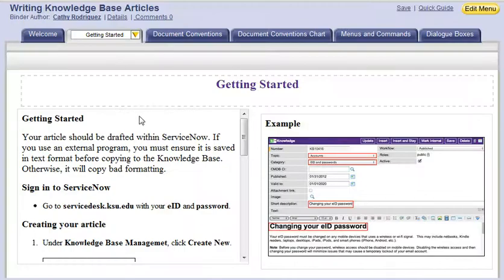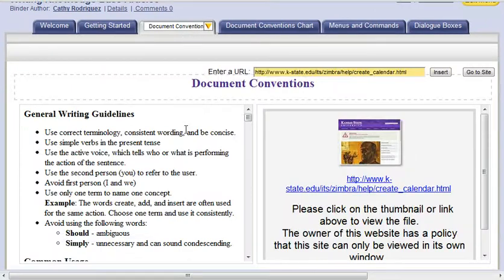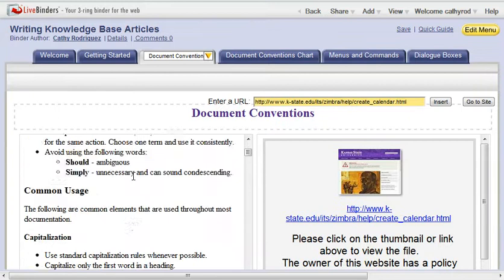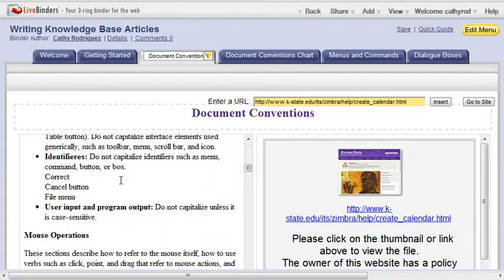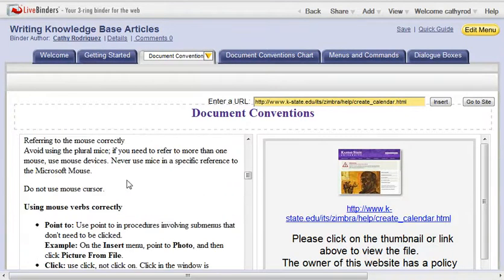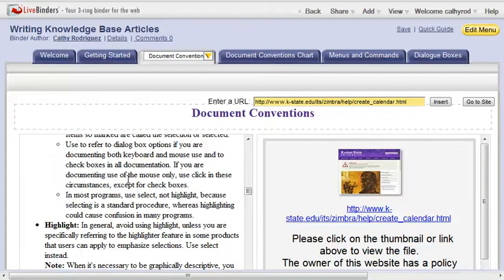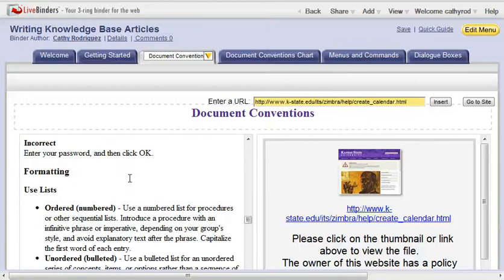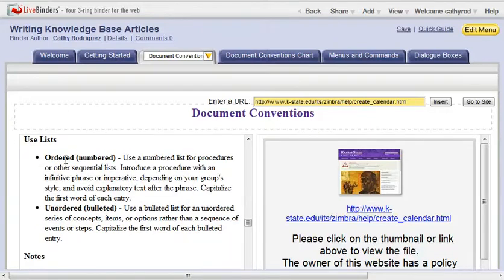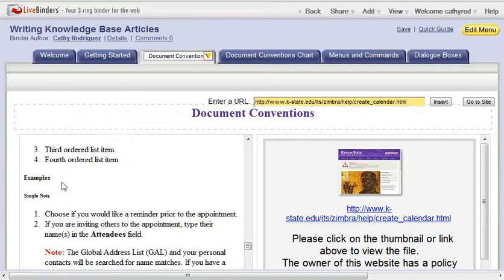I'm going to pop back over here to the knowledge base, and just point out some of these conventions. I'm not going to read them to you, but I'm going to point them out in an actual web page, because you can read through these on your own. It talks about general guidelines and common things you run across, like capitalization and how you refer to menus and dialog boxes, how you refer to mouse operations and keyboard operations, and then how you format your actual articles. We use lists, notes, and images.